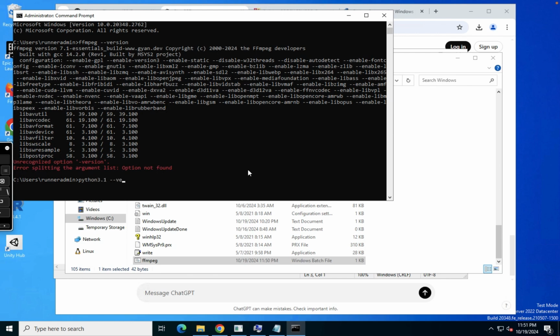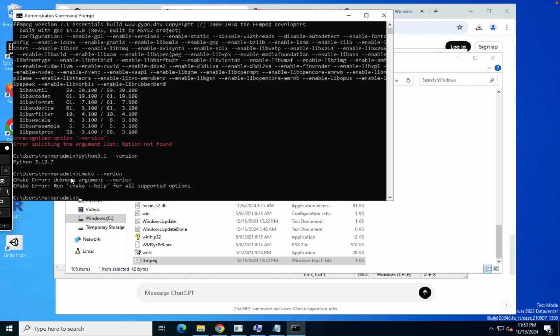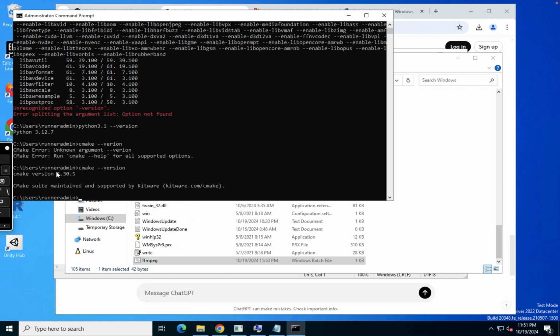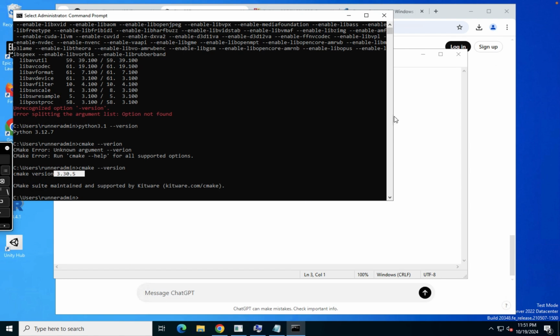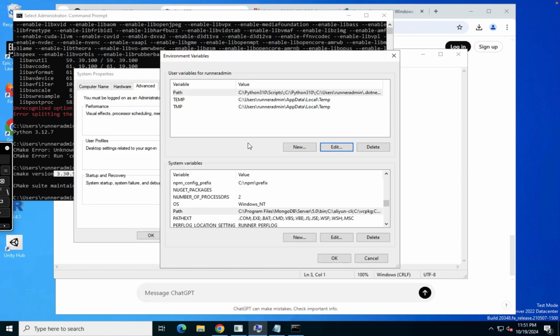So we are good to go to run our program now. You can see the Python 3.1 version is running. CMake version is running. Sorry, CMake version. It's running successfully. So I've installed all the required applications for this program.